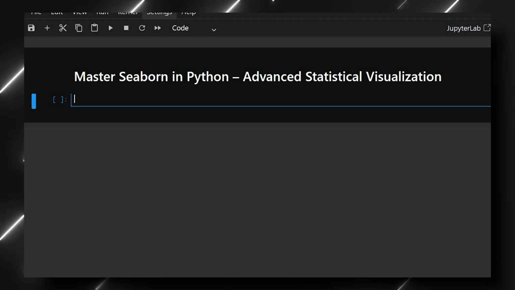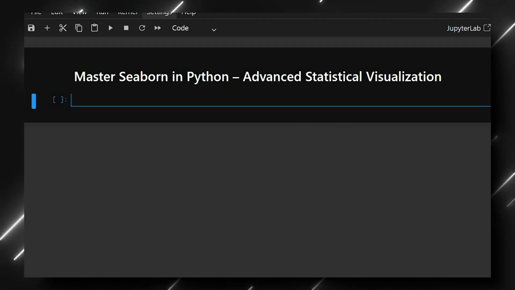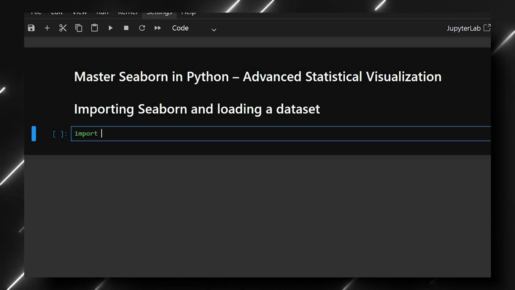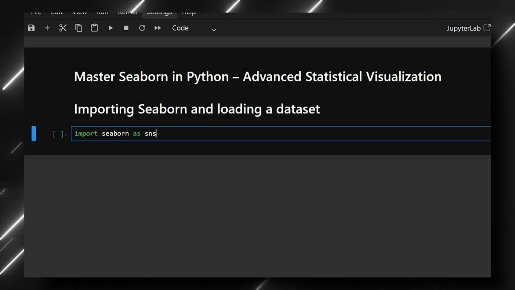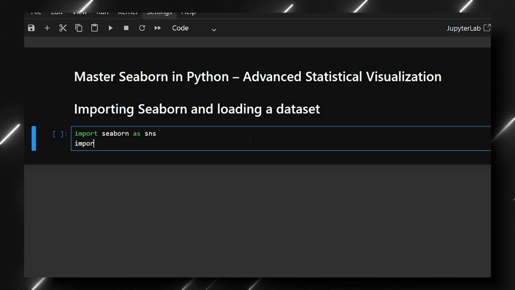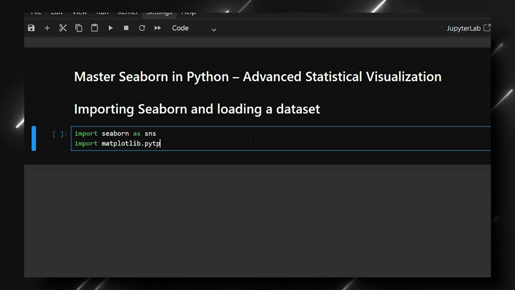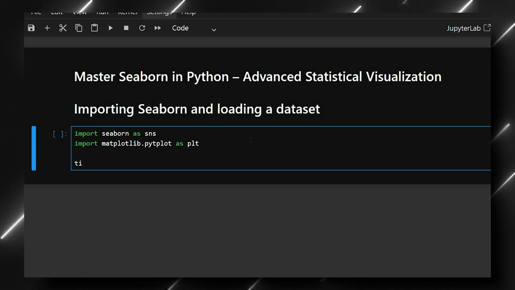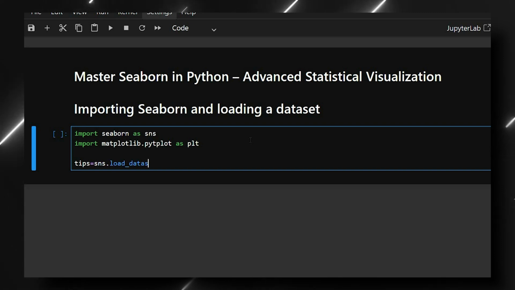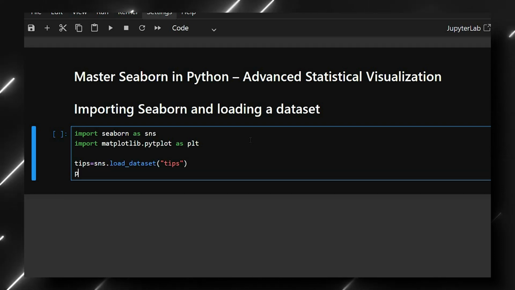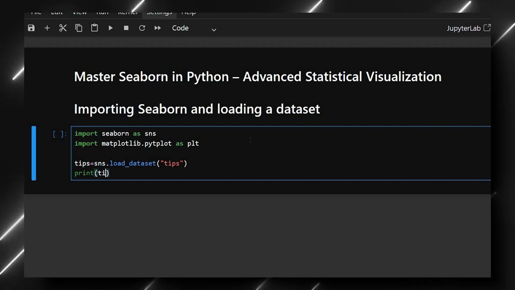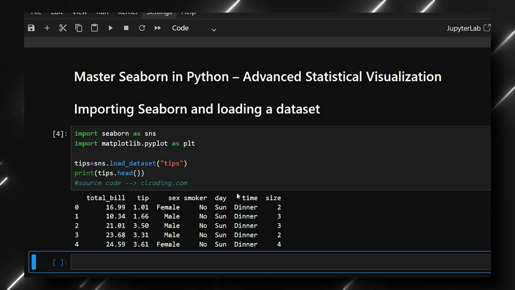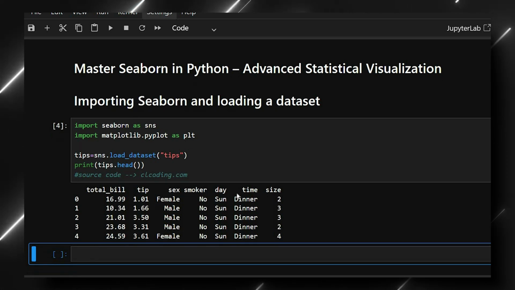So moving on to the first one. The first one is importing Seaborn and loading a data set. So for that, first let's import the library. So this will import the Seaborn library, and now we'll also import Matplotlib. So this will import the Matplotlib library, and now we'll load the example data set. So this will load the data set, and now let's print the data set. So let's see what output it gives. So here we can see the output of the tips loaded data set.